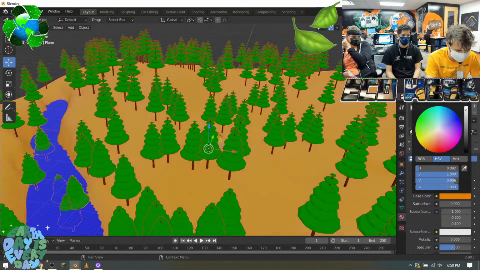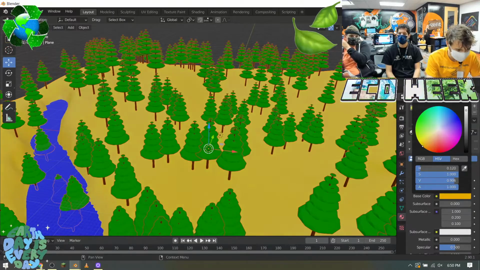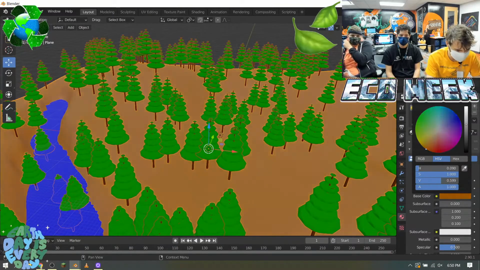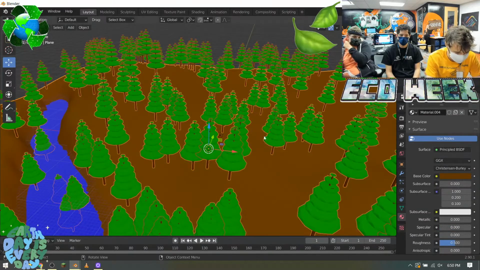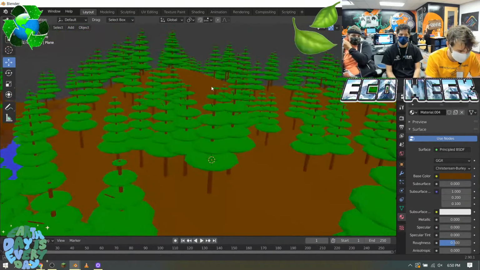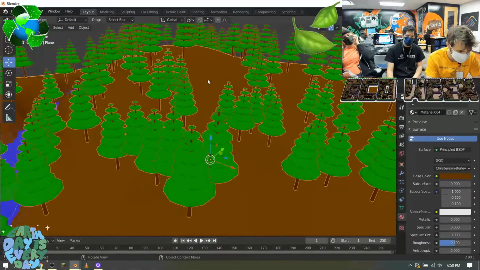What color should the ground be? Brown. Some brown. It shouldn't be shiny though, so I'm gonna get rid of this specular. Now we got a brown. Can you add some noise to it so it looks like there's dirt?